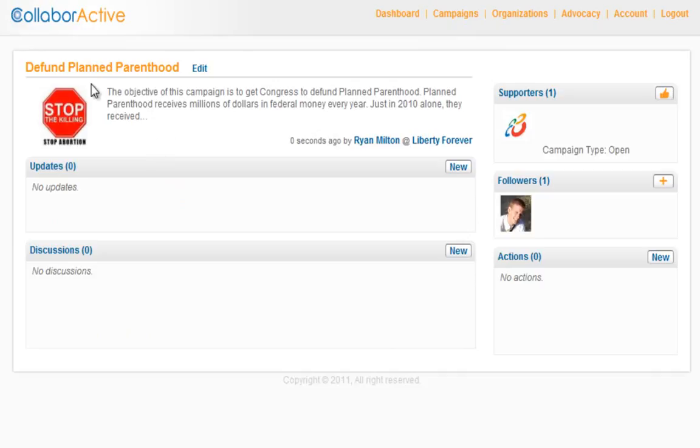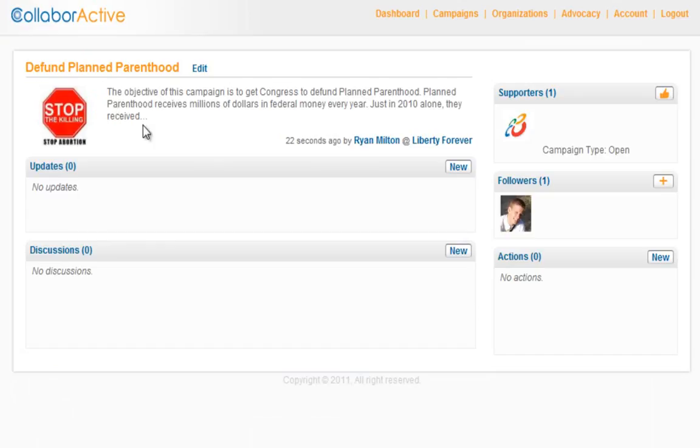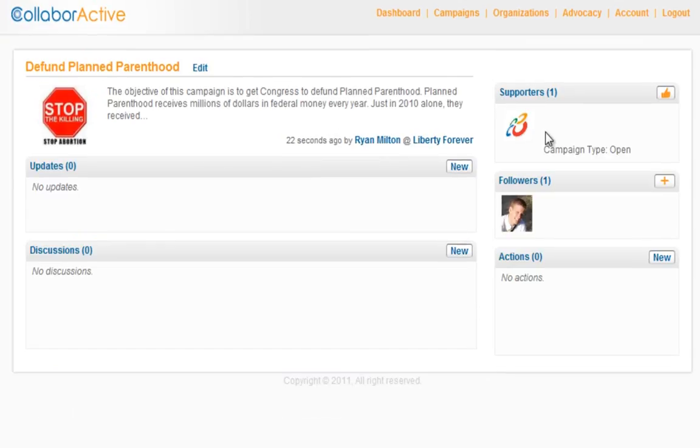related to the campaign. At the top you have the title, as well as the description, and if you need to, you can edit it with this button here. And when you're done with the campaign, this is where you can mark the campaign as completed, and it will no longer show up on your task board. Here you can see the supporters, which are the organizations that agree with this campaign, as well as the followers.